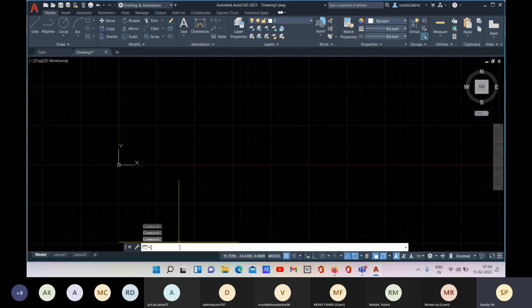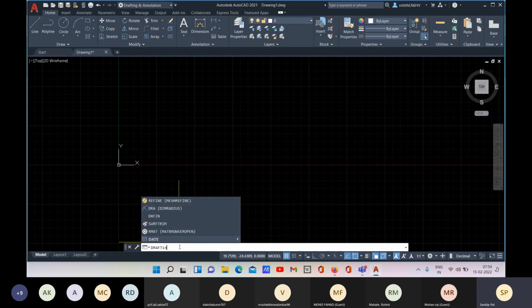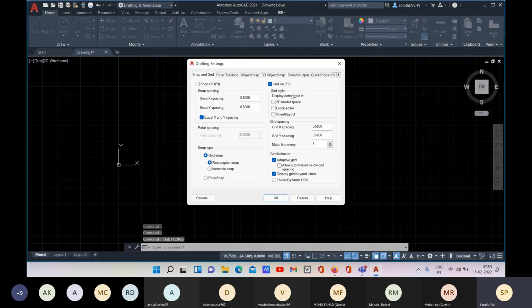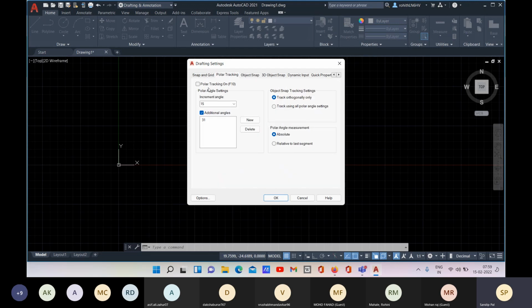Okay, so we have these drafting settings, and F10 is your polar tracking. You can see this is the polar tracking, F10. If you want to track your angles, it will be easier for you to activate F10. You can easily track your angles with the increment angle values. I will show you in the next class.